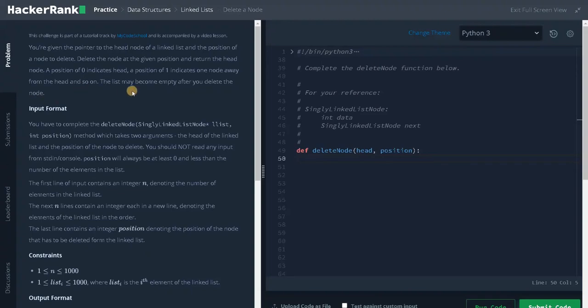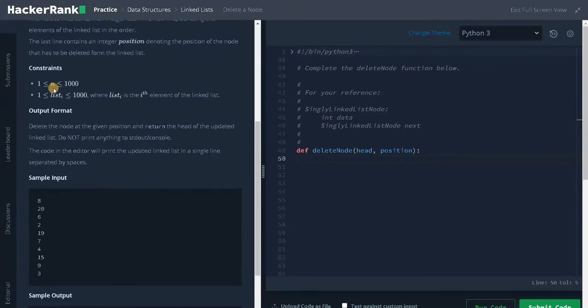It means if the linked list has only a single element, if we delete the node, we can return None. But if we solve the general case, it will automatically solve the corner test case too. Okay, let's see the constraints. Here n can go up to 1000 and the number in the linked list can also go up to 1000. So the integers are also small. We don't need to worry about the constraints here.